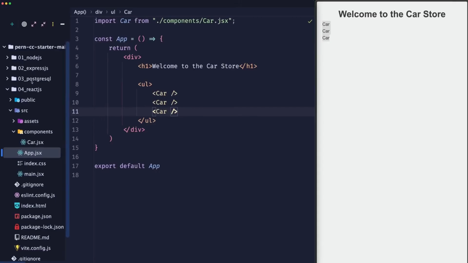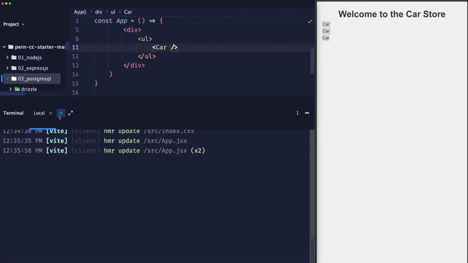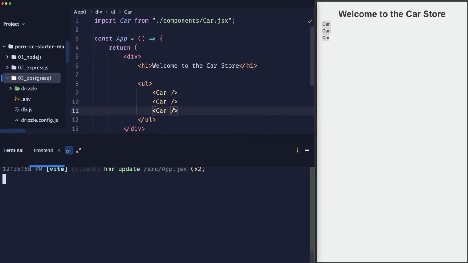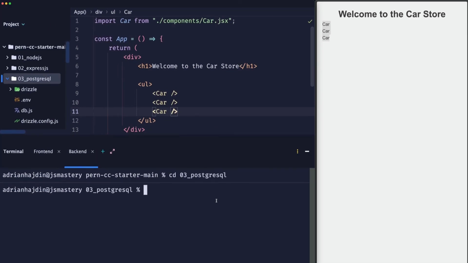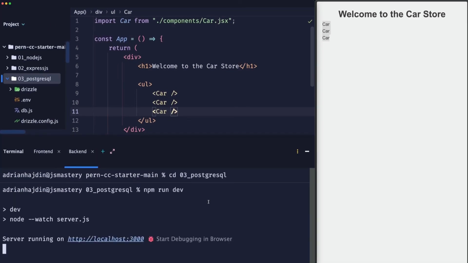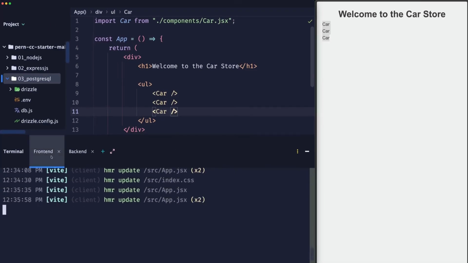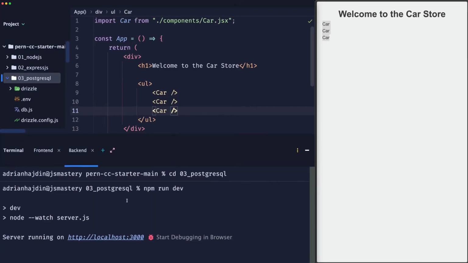So head over to your 03 folder, which is actually a fully working backend with a functional database. And for that, we'll need a new terminal. So I will rename this to frontend, and I will create a new one called backend. Within it, I will cd into 03, and I will run npm run dev to run it on localhost 3000. Now we have two applications running, frontend in one terminal and backend in another. This is real full stack.